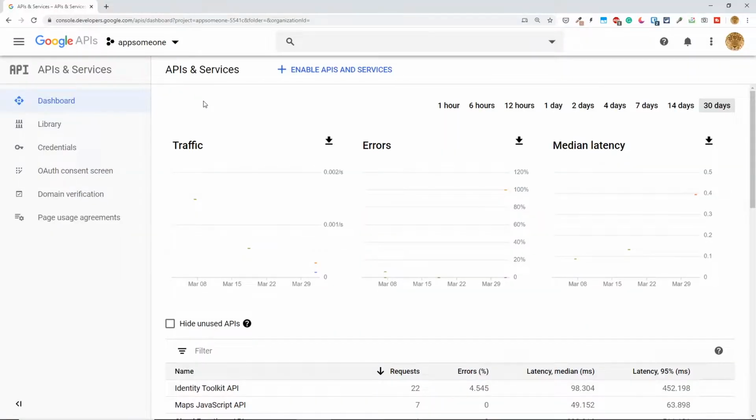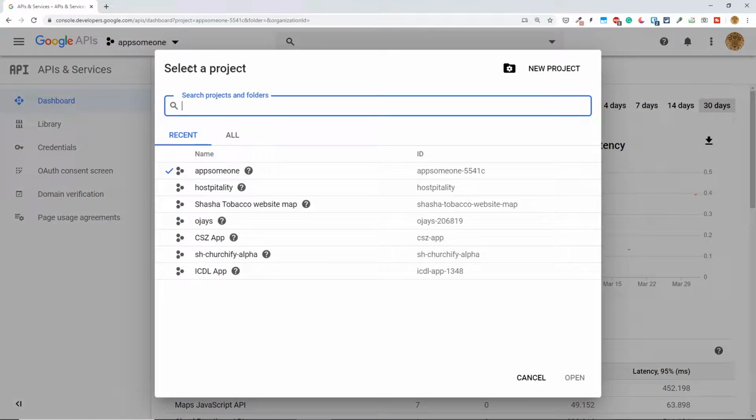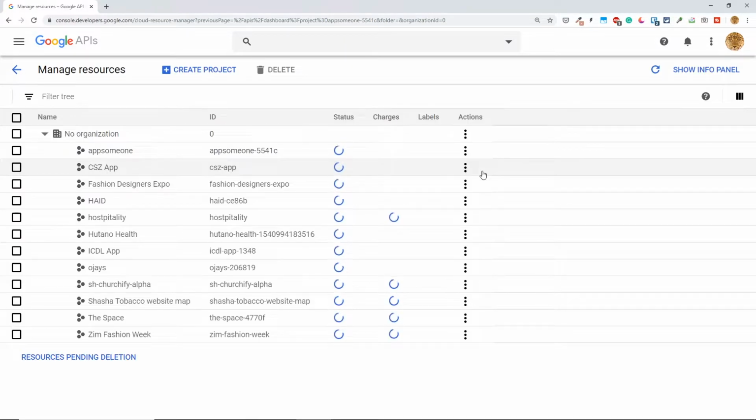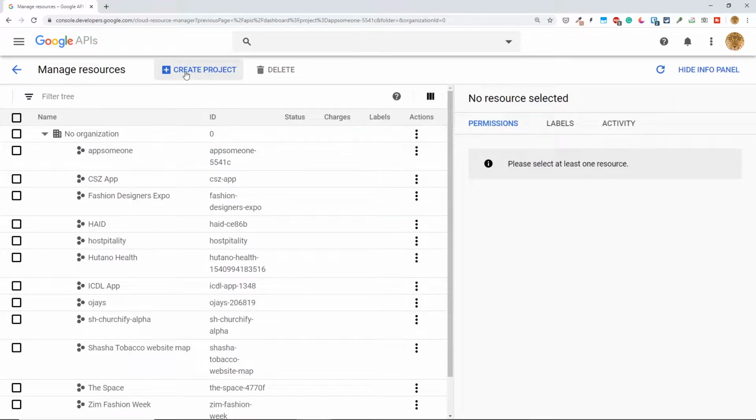So the first thing that you need to do is to head over to the website console.developers.google.com, and it's going to open the last project that you are working in. You need to make sure that you are logged in to your Google account, and then you can proceed. If you come here to the top left corner on the down arrow button, you can see a list of your projects and you can create a new project.